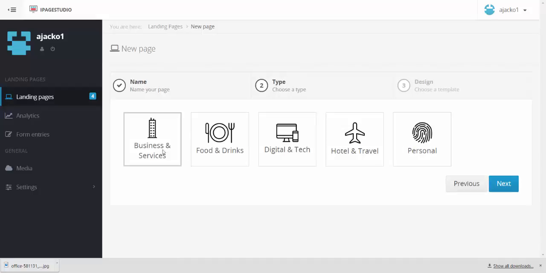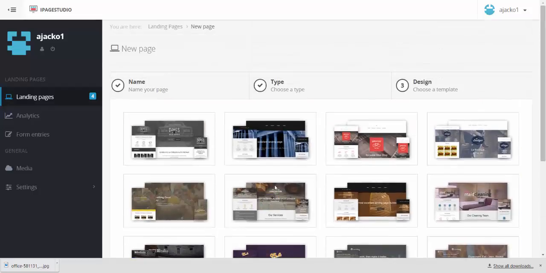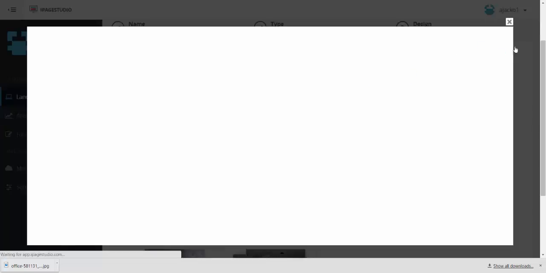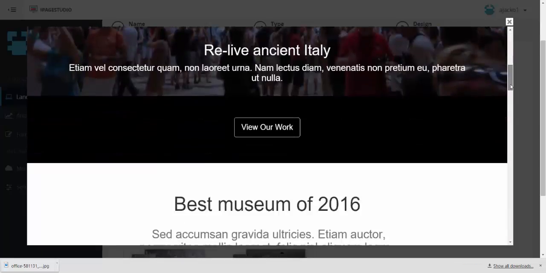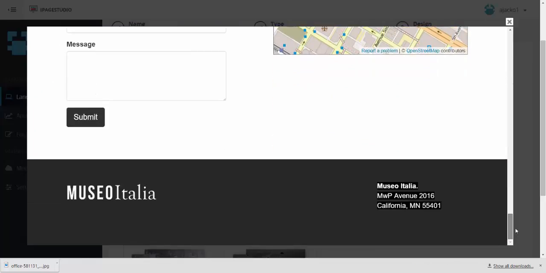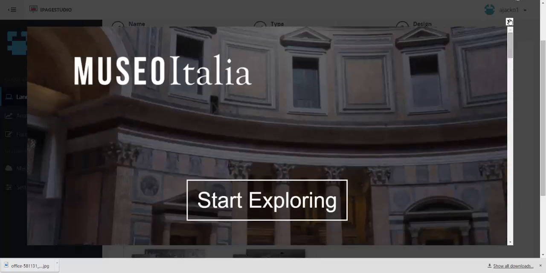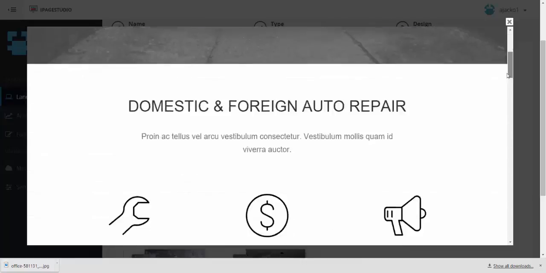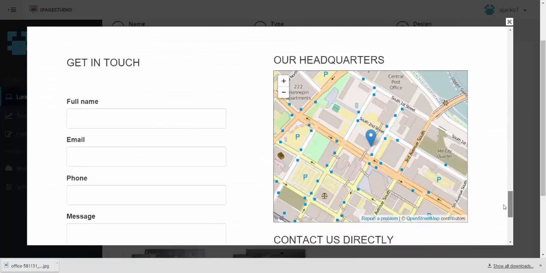Then you'll choose from the various niche options. So we'll do Business Services. Click Next, and then you'll see you've got a range of templates to choose from. If you want to see what they look like, all you have to do is click the preview button and the site will come up, and then you can scroll down and see how it's laid out. Now I should mention at this point you can change any of these elements, delete them, add new elements. So these are just templates for you to work from. So let's say I wanted this one, so we'll just scroll down and see what that looks like.